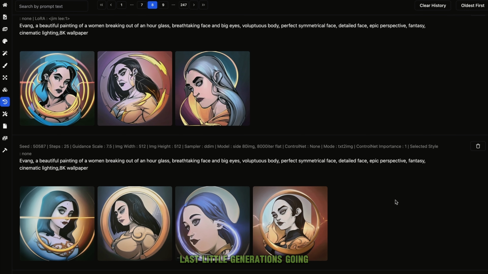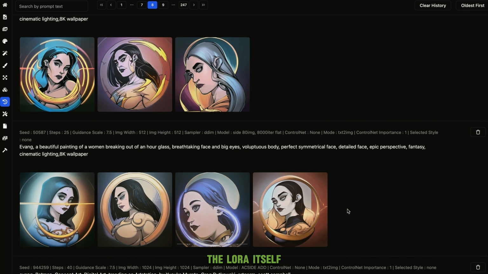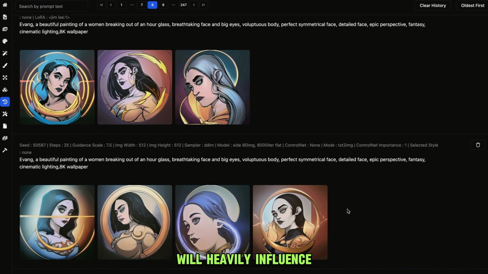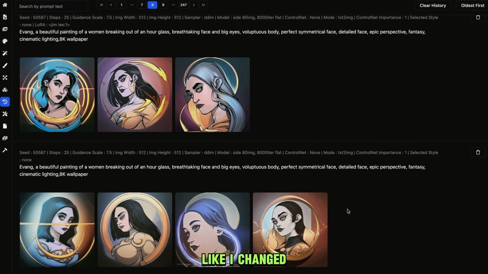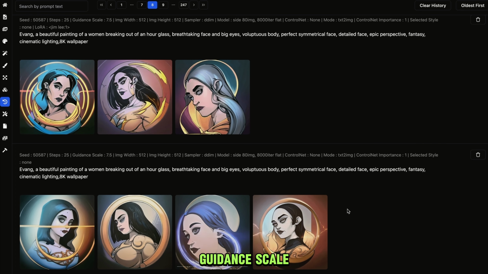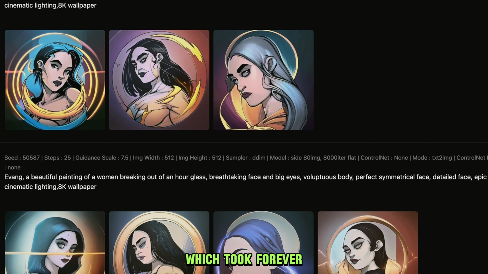While the last little generation's going, I wanted to show you how just changing the LoRa itself will heavily influence the actual image. I changed nothing with settings, nothing with the guidance scale, the size, any of that stuff. I literally just changed the LoRa for each one of these. I had a custom model that I just made, a kind of remaster of an old model I made. I just retrained it in Diffusionbee, which took forever.